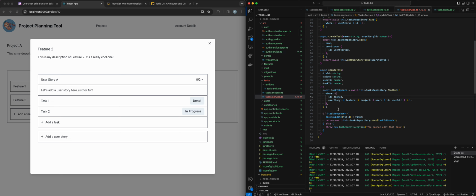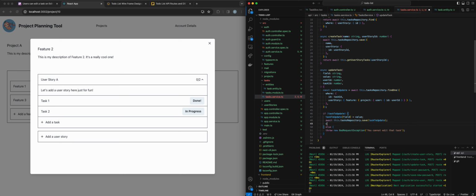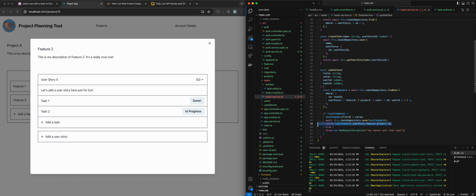So I could do it in a few different ways, okay? I could go ahead and say like this, and then I could go and look up my project ID, right? So let's do return task to update dot user story dot feature dot project dot ID. All right, so that is going to give me the project ID that I'm working on.